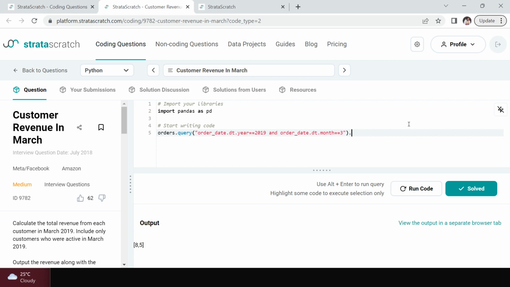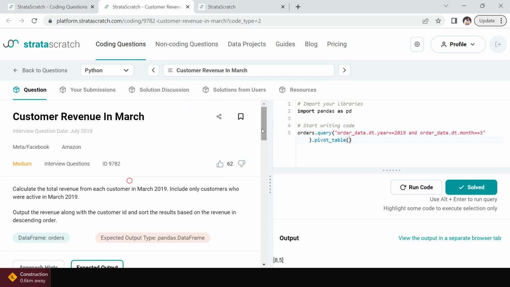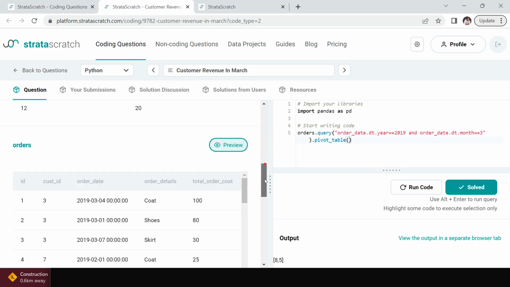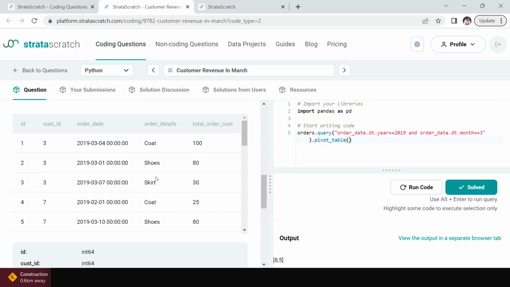Now the next thing we need to do is summarize this data. For that I would use pivot table. If you want, you can store this data in a separate data frame and run the pivot on top of that. But here I'm going to run the pivot table directly on top of this query, and let me show you the data side by side so that it will be easy to understand and relate. Okay, so here we are done with the filtering.